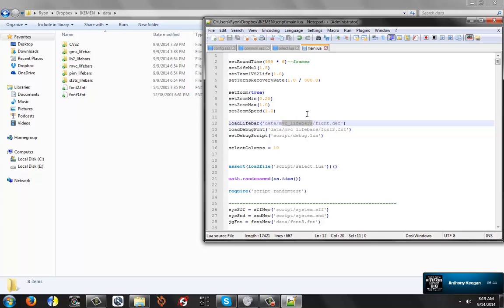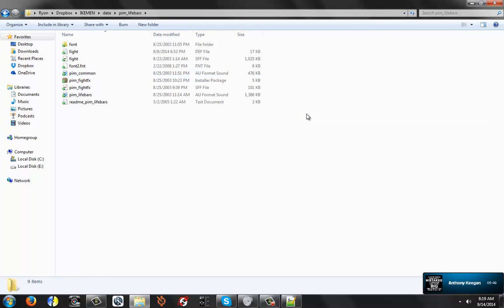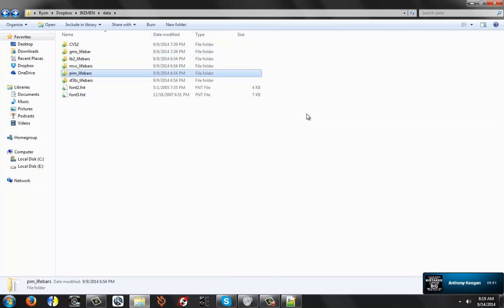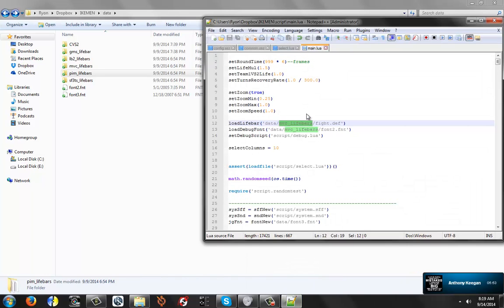Okay. So now, I want to change life bars. I have them organized on my end into separate files and folders and everything like that. So, let's change MVC life bars to LB2_ life bars. I believe these are also made by Matmat.